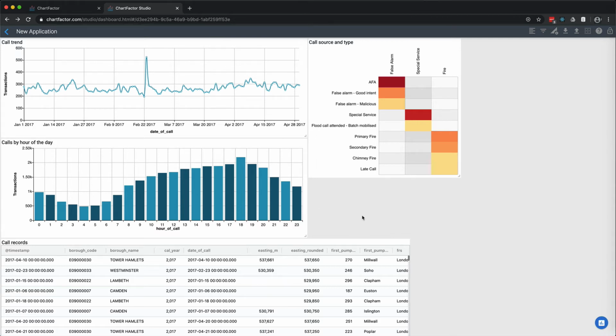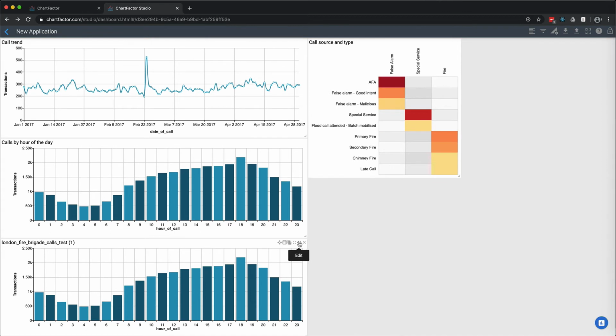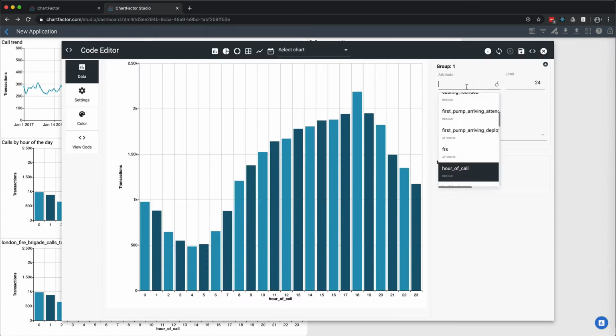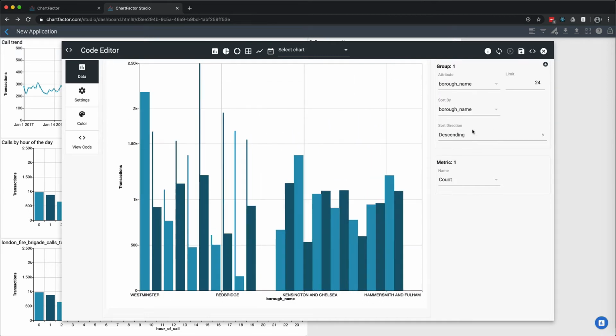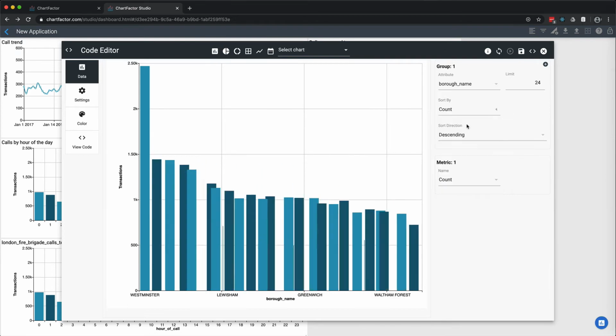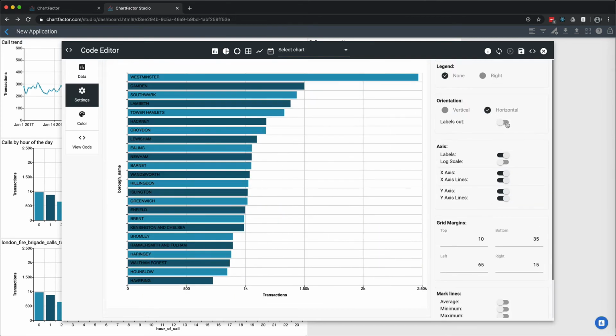The next chart we're going to create is a distribution of calls by borough. Let's start by duplicating the Calls by Hour of the Day chart. Click on the widget's duplicate icon, and now edit the new widget to change its group attribute to borough name. This time, let's sort the bars descending by count of calls. Now let's go to Settings to change the bar's orientation to horizontal and push the labels out.